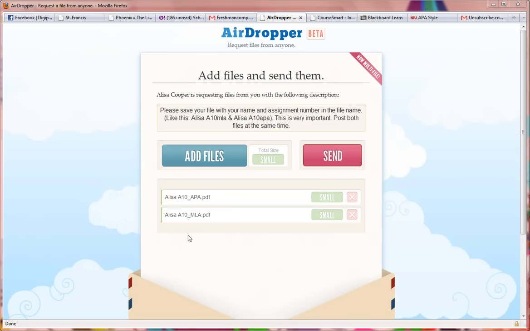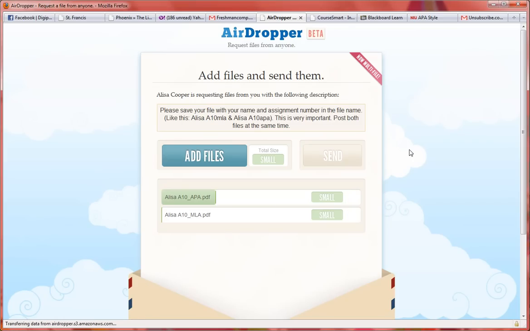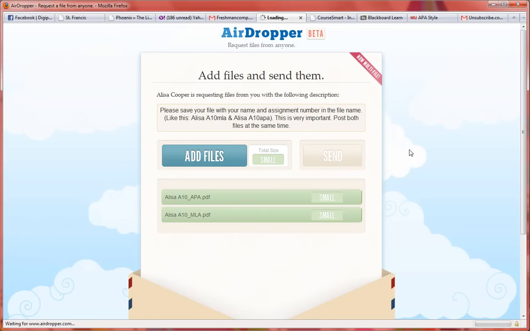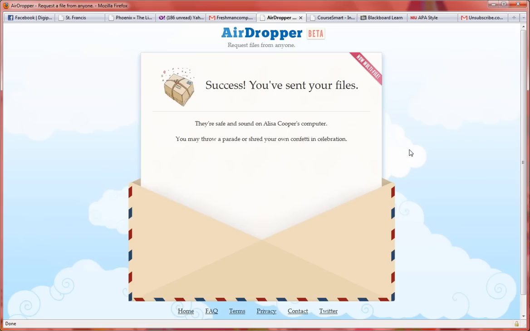Okay, so now that they're ready to send, I'm just going to click the Send button, and you have submitted your papers with the green button. So they're safe and sound on Elisa Cooper's computer. Now, once you have submitted your files, you cannot submit again. So make sure that you submit them both at the same time and that you name your files with your name.